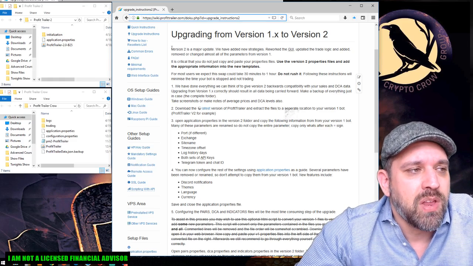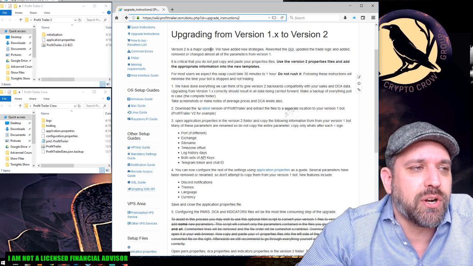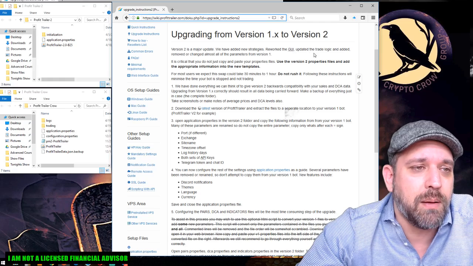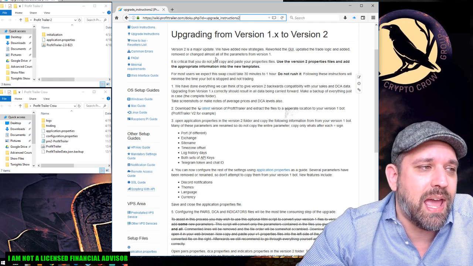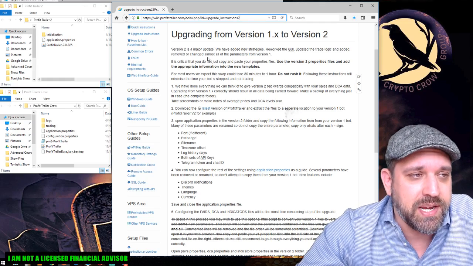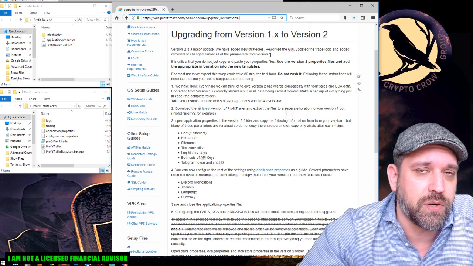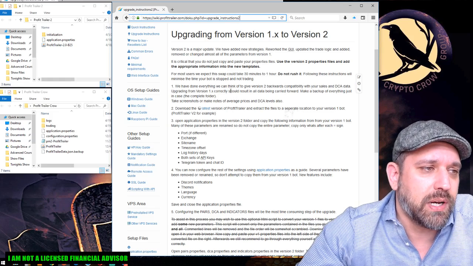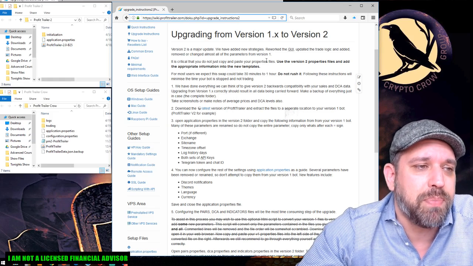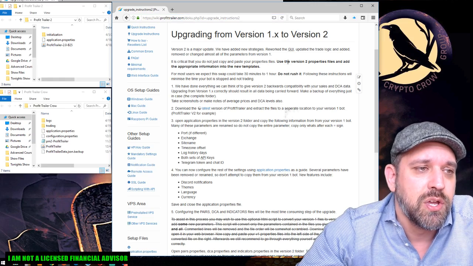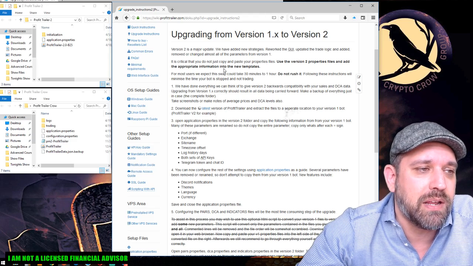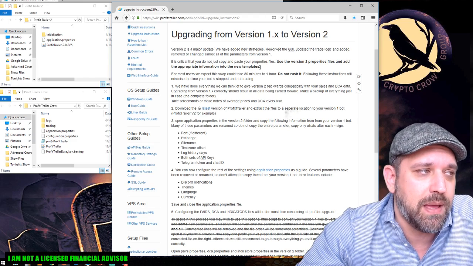So anyway, version 2.0 is a major update. We have added new strategies, reworked the GUI, updated the trade logic, and added or removed or changed almost all of the parameters from version 1. Very significant upgrade here. It is critical that you do not just copy and paste your property files. Use the version 2 properties files and add the appropriate information into the new templates.